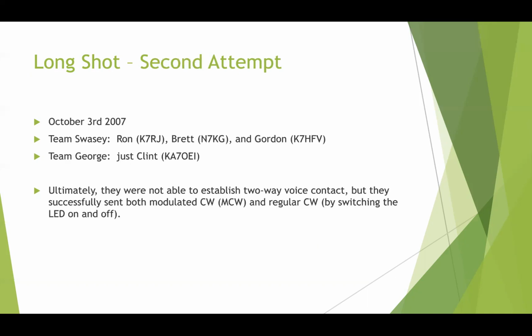So they tried it again on October 3rd, 2007. The South team was Ron, Brett, and Gordon, and the North team was just Clint by himself. Ultimately, they were not able to establish two-way voice contact, but they did successfully send modulated CW and regular CW by switching the light on and off. And they also were able to send, well, I'll show you the pictures.